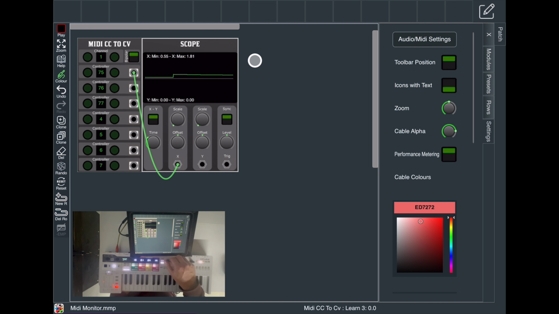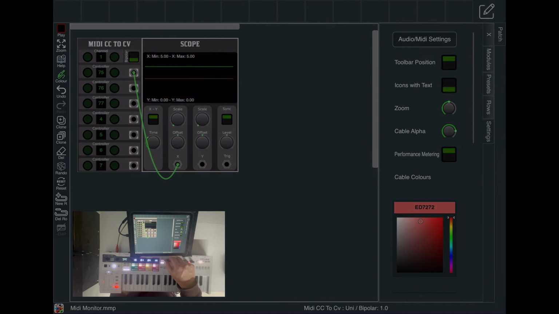As you can see, as we twist the knob, we can see the trace on the scope move up and down. We are currently in unipolar mode, so values between 0 and 10 volts. If we turn the bipolar on, we get values between -5 and 5 volts. So let's make some sound using this module.